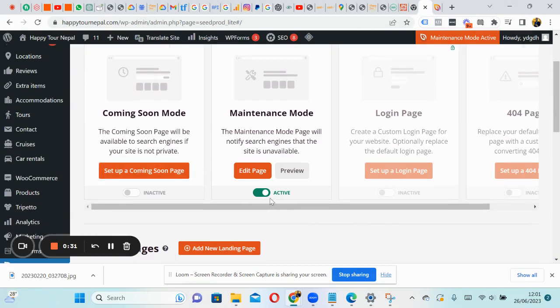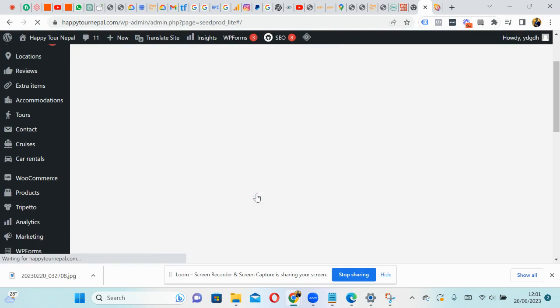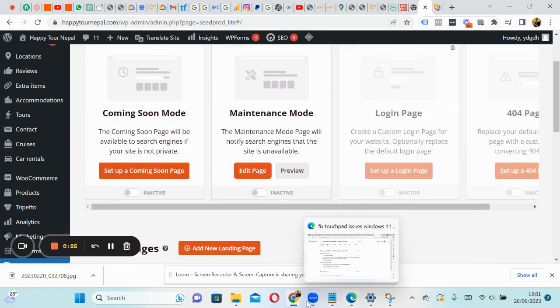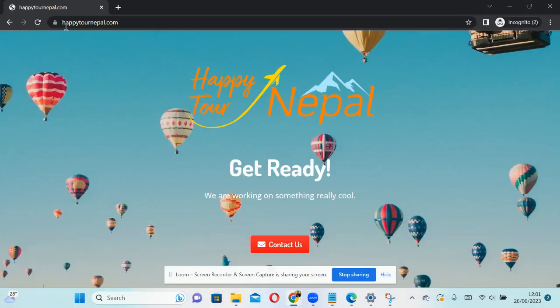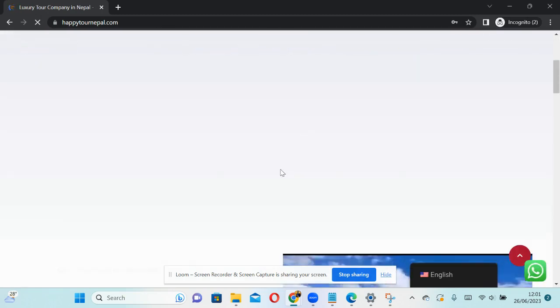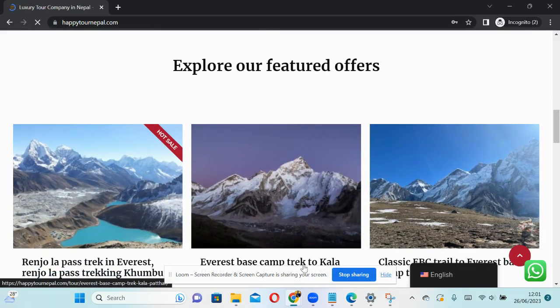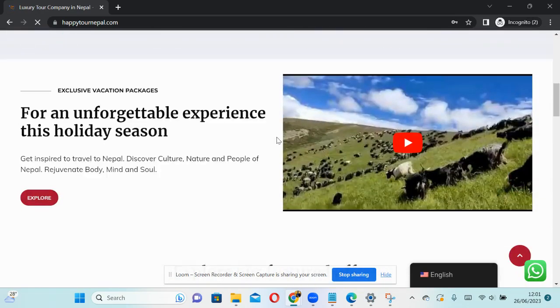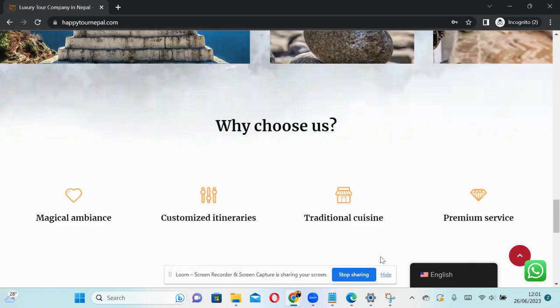So yeah, that's it. Now I'll just inactivate the mode and go to see the page. Let's say you finished your editing and upgrade of your website, then it will look as it was before. So this is it. Hope that makes sense, and let me know if you have any issue, and I'll be happy to help you out.